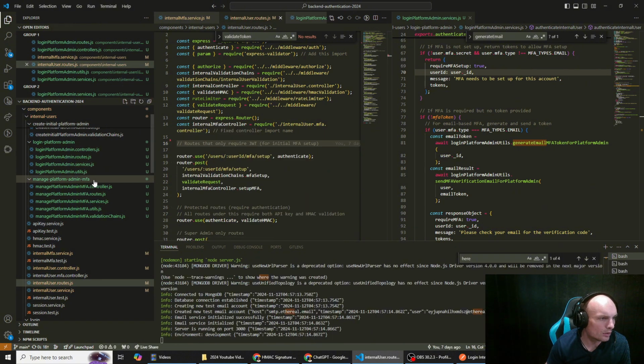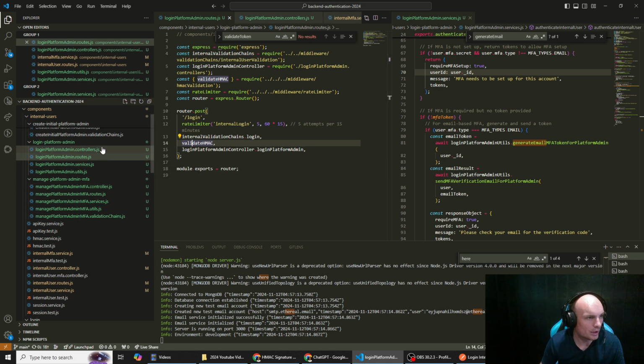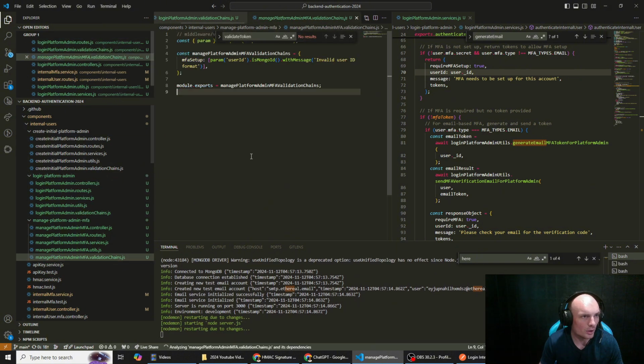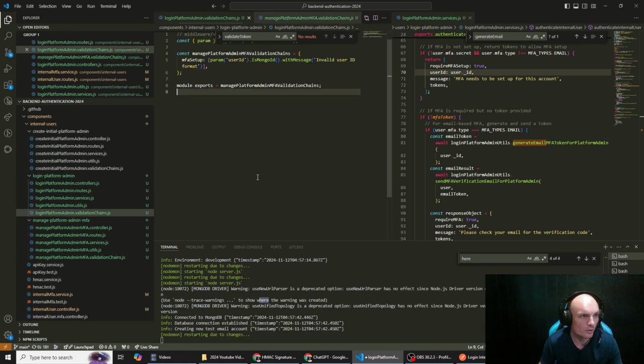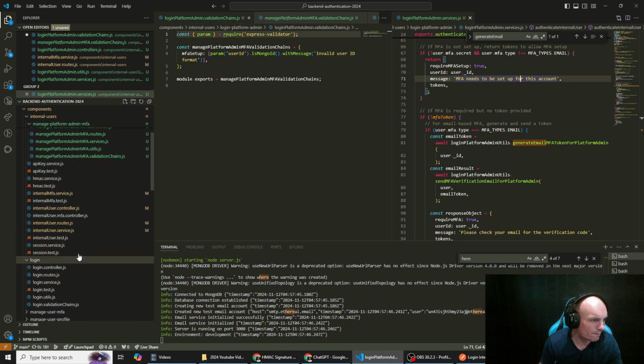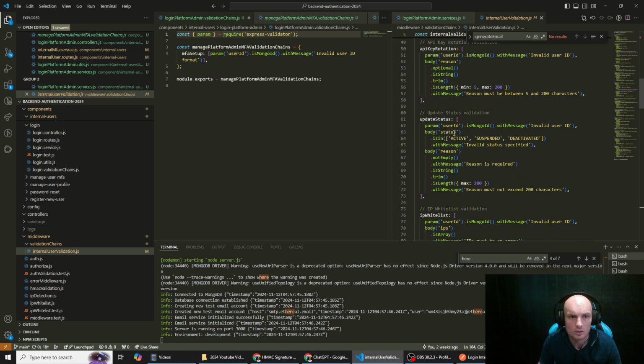Okay, cool. And then if we go here, we've now got our validation chains and this validate HMAC still to fix up. So if we do our validation chains first, login platform admin validation chains.js, what we're going to do is we will copy and paste this, that, and then we will come over here, internal user, validation chains, and login.